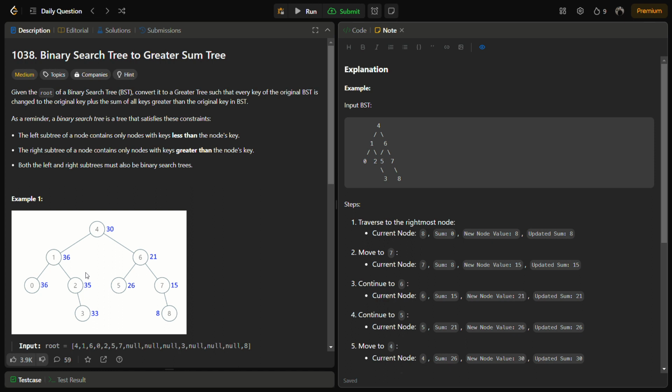Suppose we have 5. What are the keys that are greater than 5? We have 6, 7, 8. So 6 plus 7 plus 8 becomes 21, and when we add 5 to it, it becomes 26. So for this particular tree, BST key 5, the greater tree key would be 26, because as we know, the greater tree key is the sum of the original key plus the sum of all the keys greater than the original key.